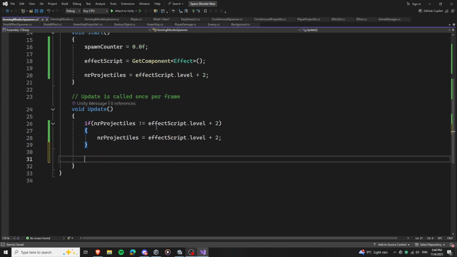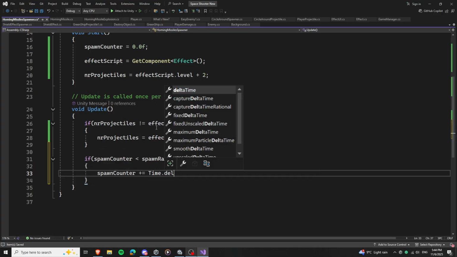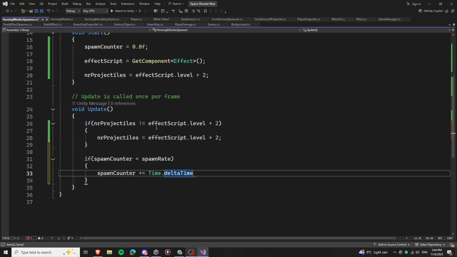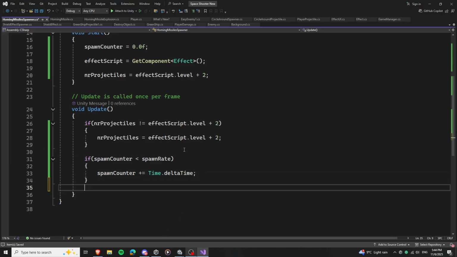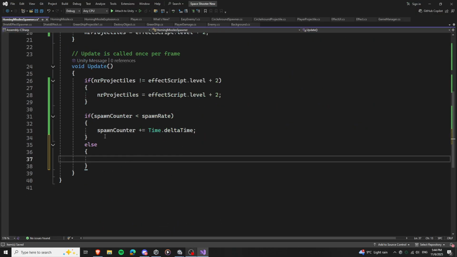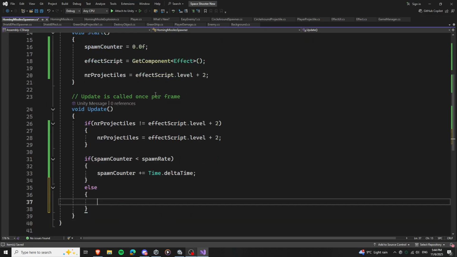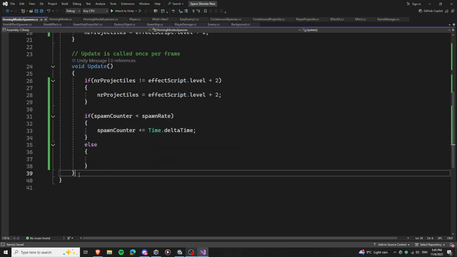So in update we count. So we say if the spawn counter is smaller than the spawn rate, we say spawn counter plus equal time delta time. So we add the time difference between frames. So in other words, we count the time in seconds. And then else, so that means if we reach that limit, it's time to spawn those projectiles. So let's say here, let's spawn this also not at the same time. Let's have a little time between each spawn.